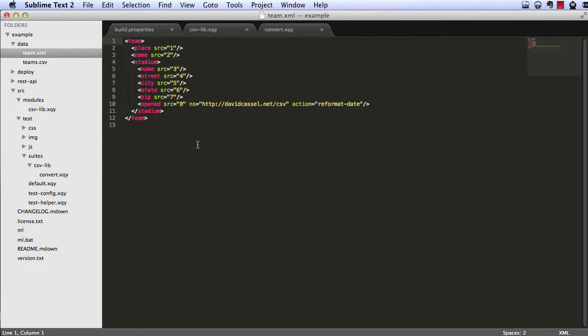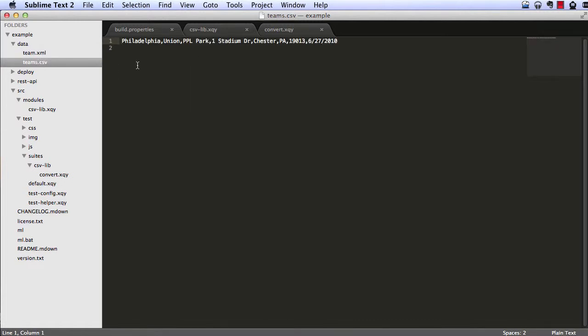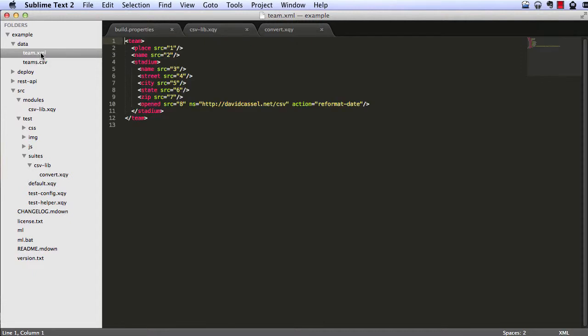and get that structure. So within this template here, I've got a bunch of attributes saying which field within the CSV should go into that element. And here's an example line of CSV. So that's going to get mapped onto this template, and we'll get some interesting looking XML.